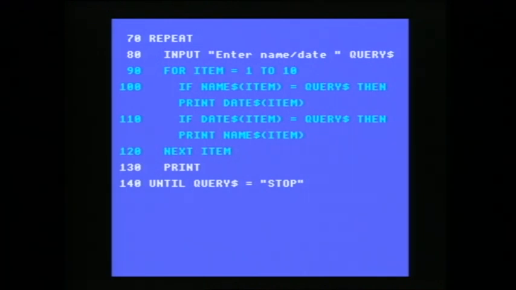And it will go round and round the loop, and on line 140 until query string equals stop. In other words, when we type stop into the program, it will actually stop. Line 130 print just actually gives us an empty line to make reading it easier.